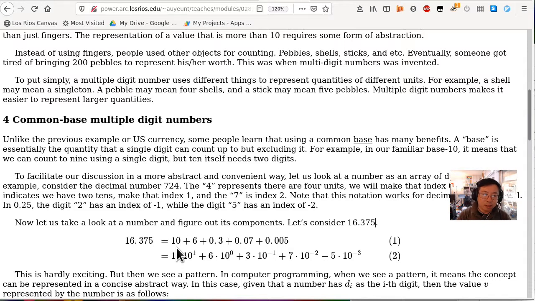I go like, well, the 10 can be rewritten as 1 times 10 to the power of 1. The 6 can be rewritten as 6 times 10 to the power of 0. The 0.3 can be rewritten as 3 times 10 to the power of -1. The 0.07 can be rewritten as 7 times 10 to the power of -2. And then the 0.005 can be rewritten as 5 times 10 to the power of -3. Wow, this is stuff that we learned in either middle school or high school. What is the big deal?